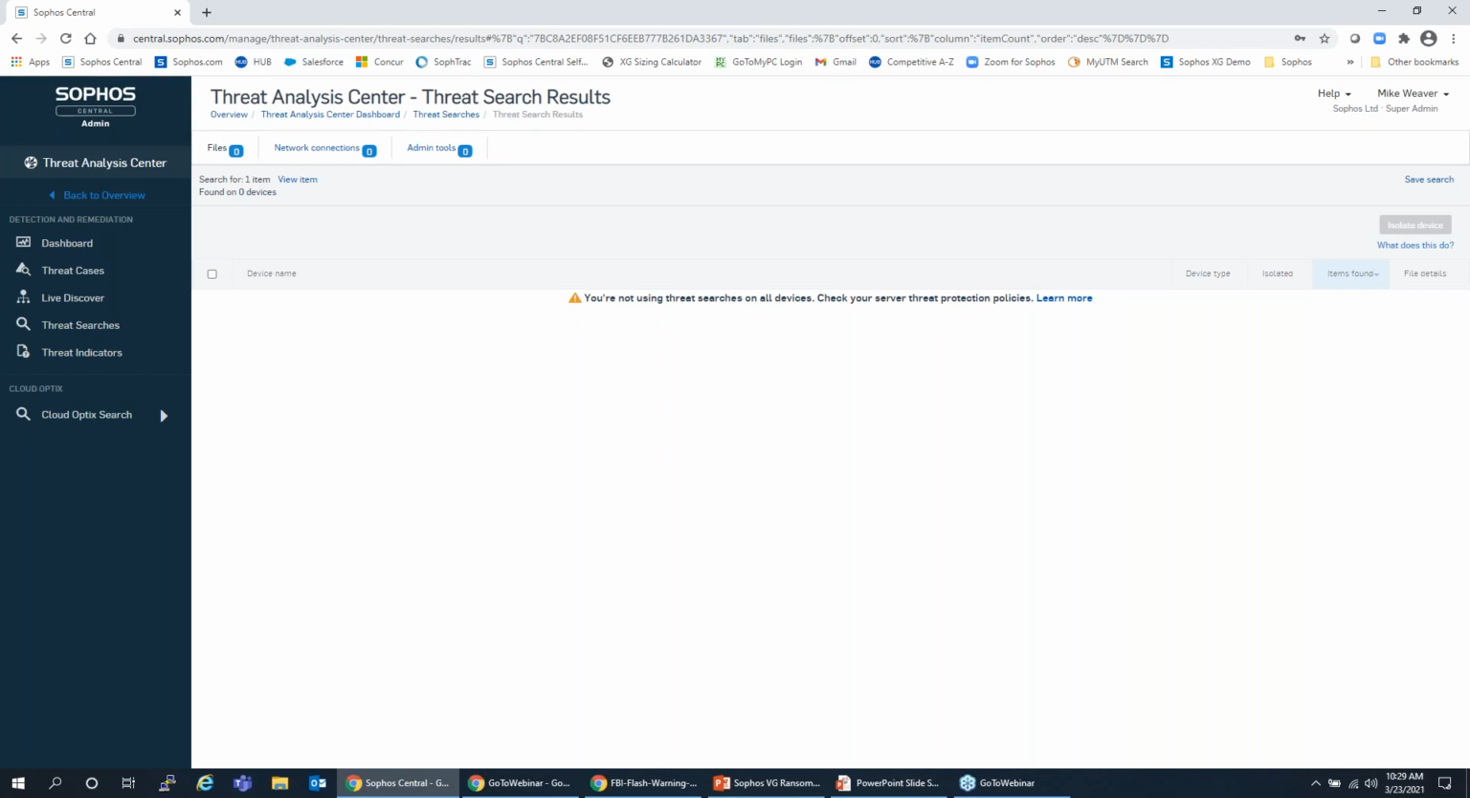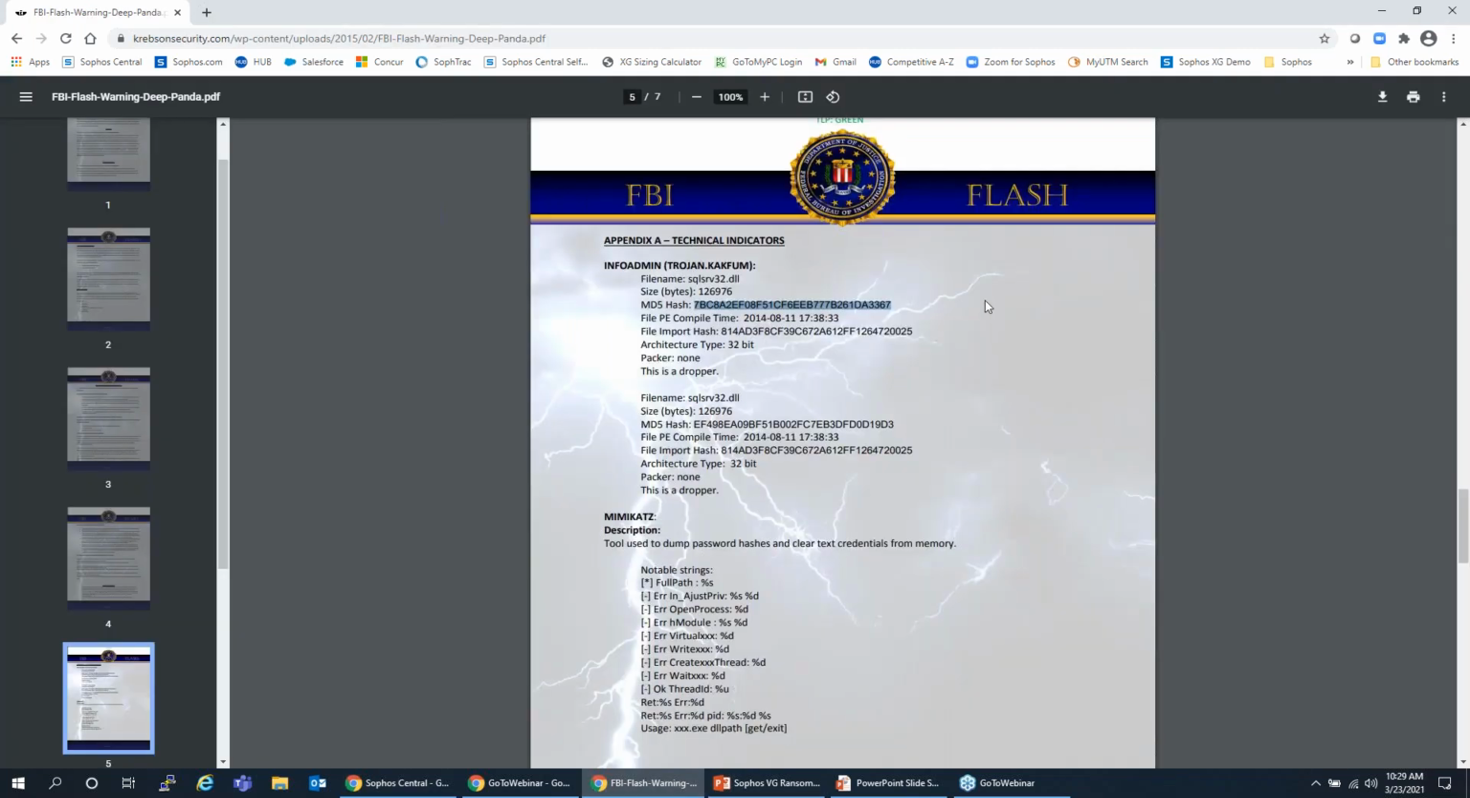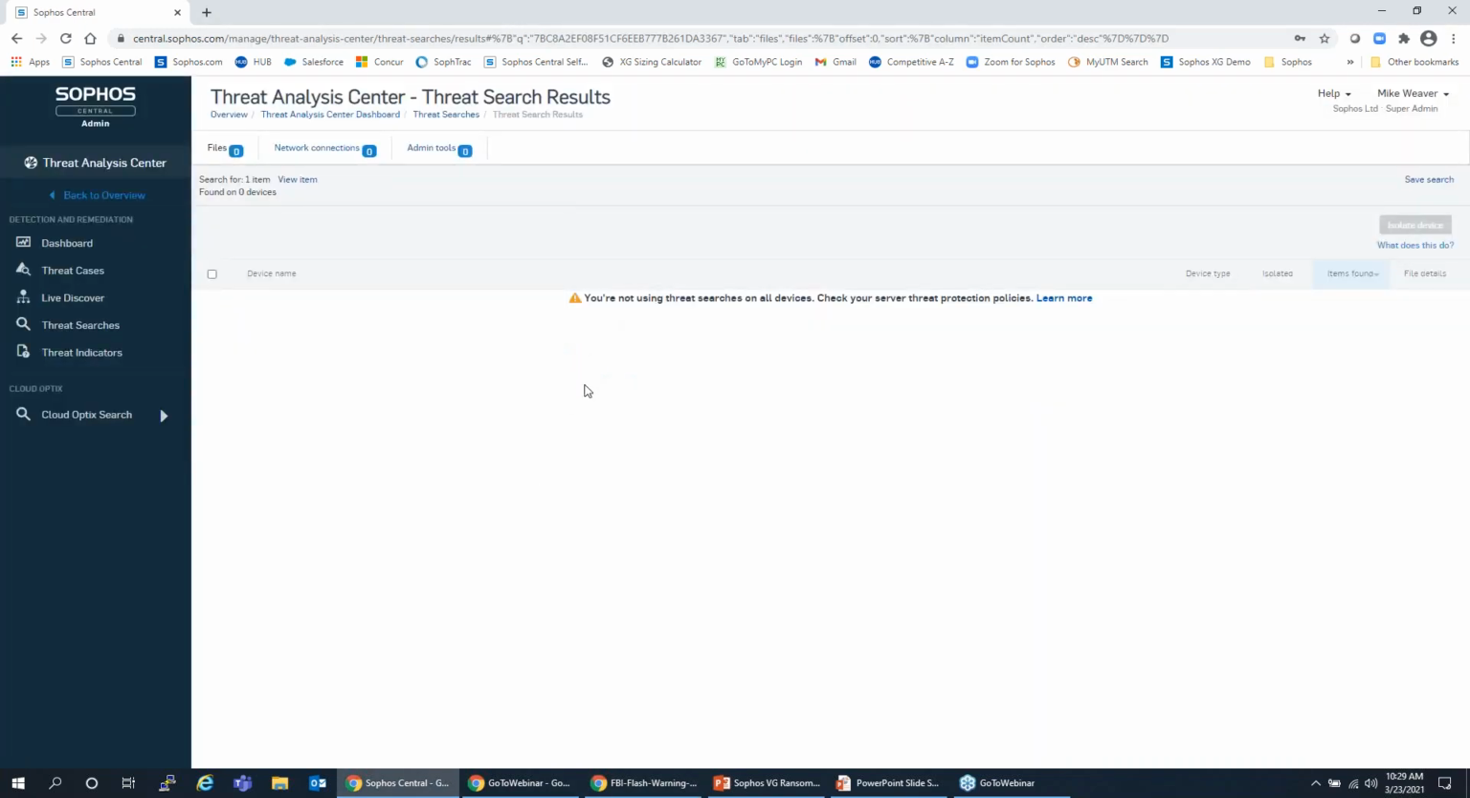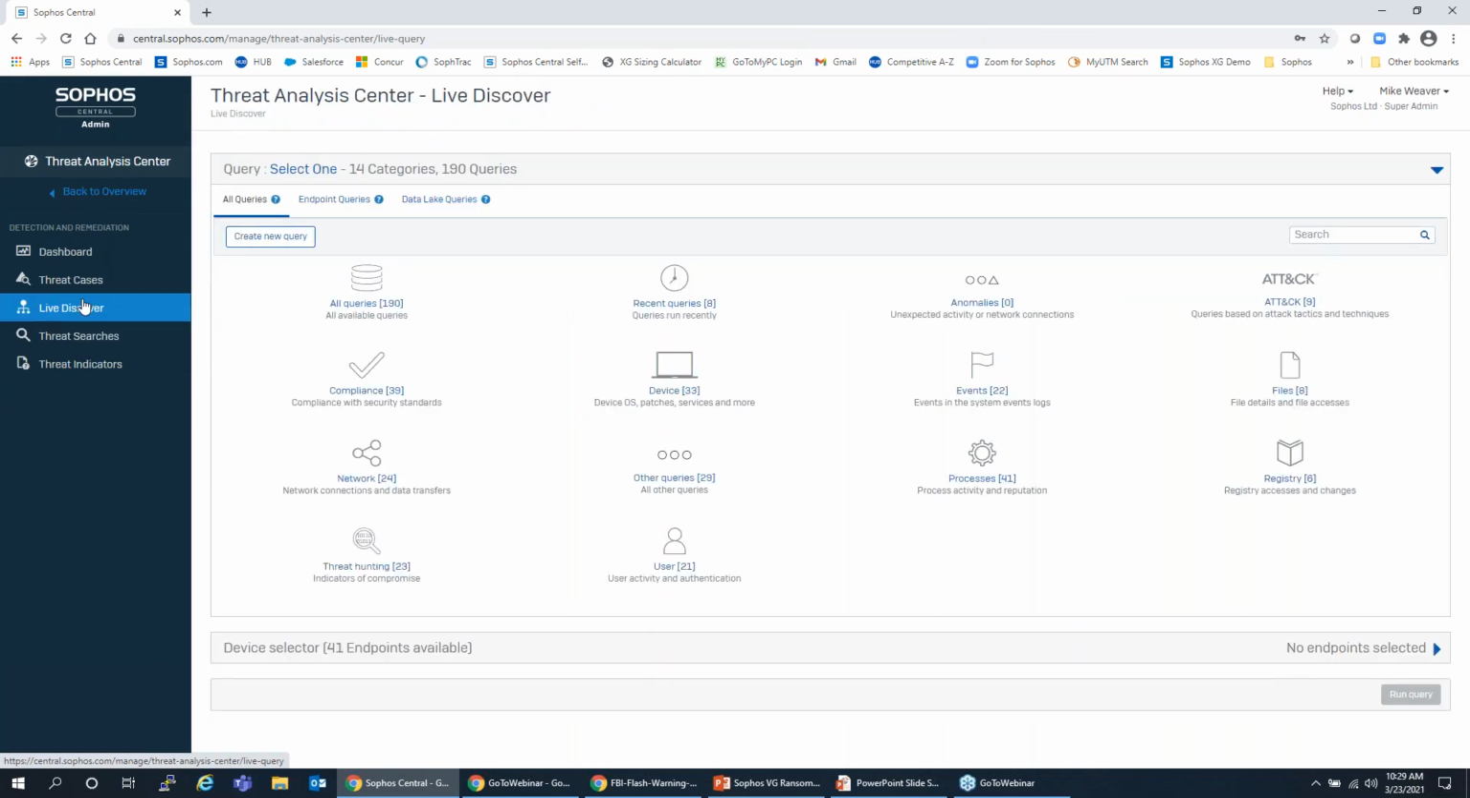So once again, what I did here was I took an FBI security warning, I copied a file hash, and I came back over to my environment and searched just to see if there was anything out there. But now the real power of searching with our Sophos EDR product is our Live Discover. With Live Discover, we are doing SQL queries, and it is so flexible. We have 190 different queries that you can query on, as well as create your own or even edit the current queries that we have.